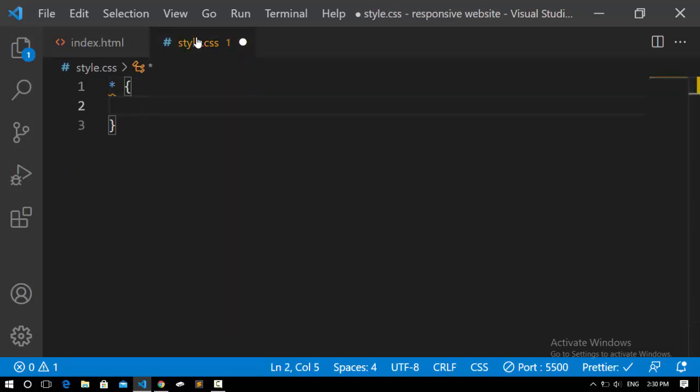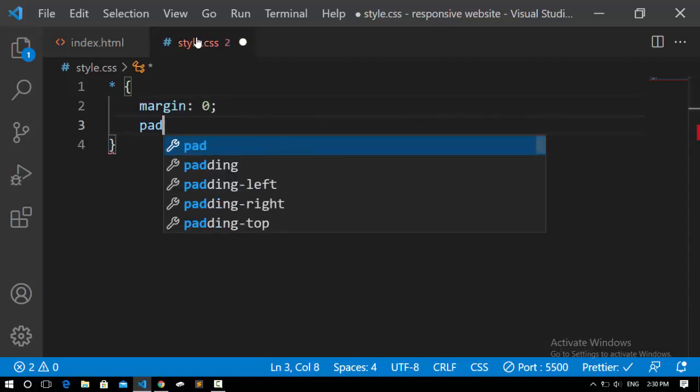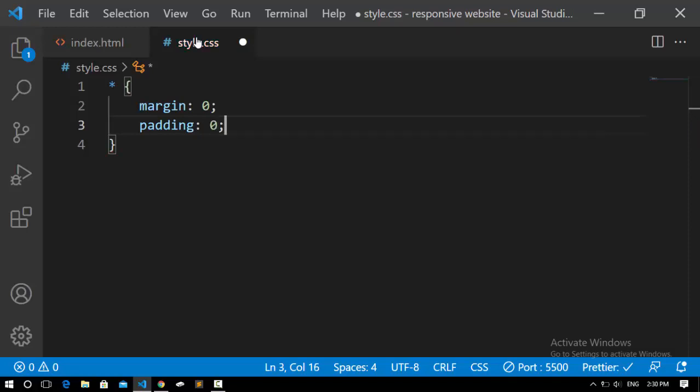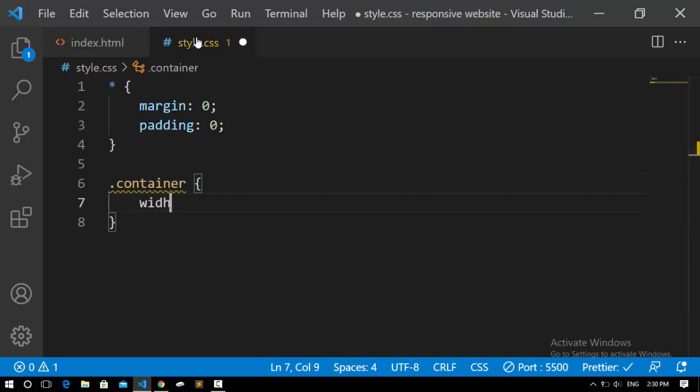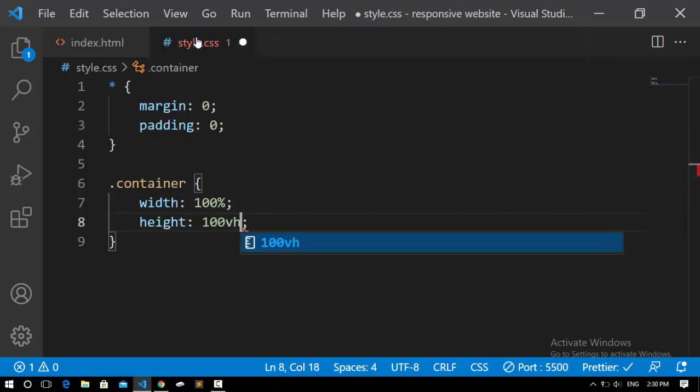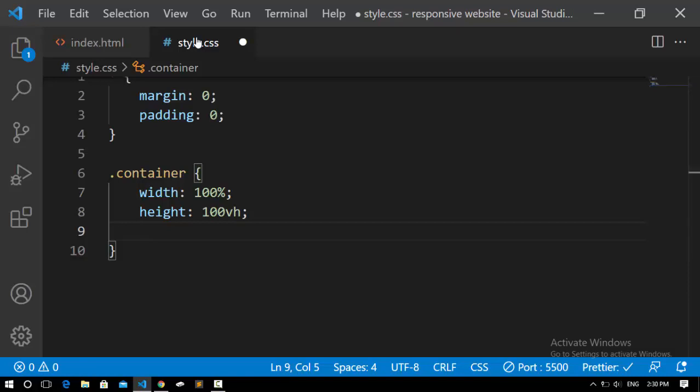So here what we want to do is to set the margin to 0 and the padding also to 0. And after this, we're going to come here and select our container. So I'm going to say container. Inside this container, we're going to give it a width of 100% and a height of 100vh. So after this, we're going to give it a background.